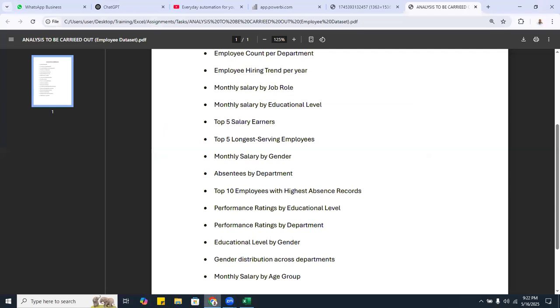The next analysis is asking us to get the top 10 employees with the highest absence records. The one we just did was absences by department, the department that had the highest number of absences. Now we want to be specific: which employee had the highest number of absence records? Who will tell me, are we doing a count or a sum? Thank you very much. We are doing a sum.